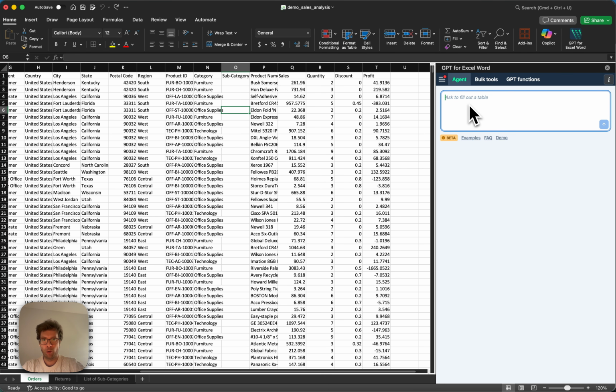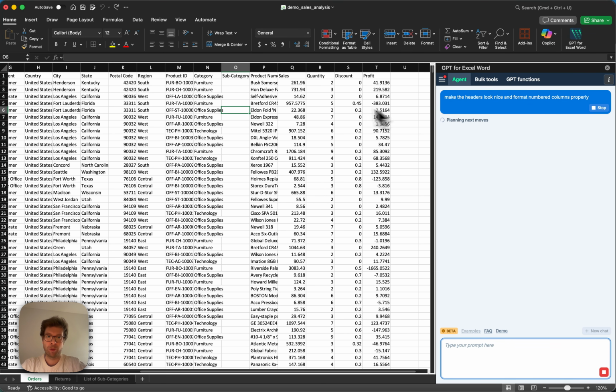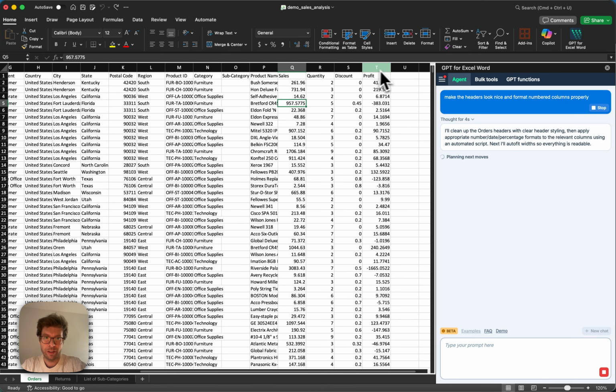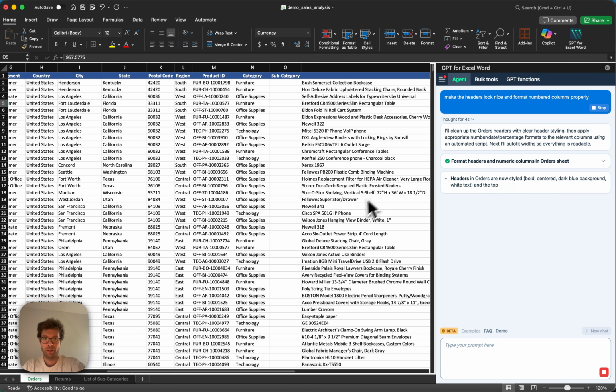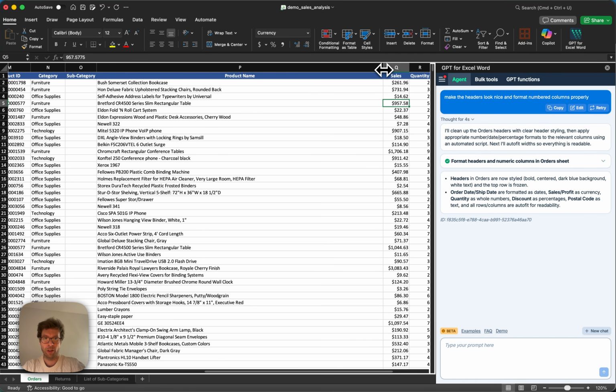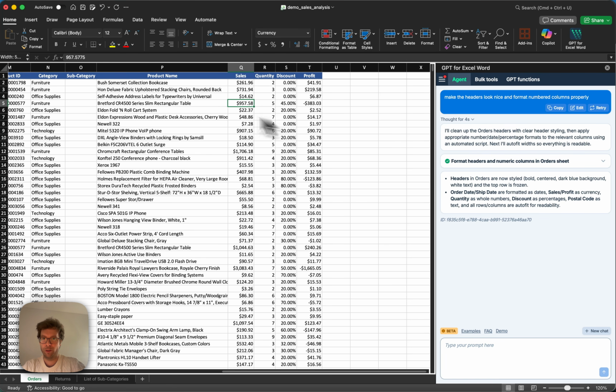So first of all, I'm going to make this table look a bit nicer, make the headers look nice, and format numbered columns properly. So what I'm expecting is some nice color on the headers and also some better number formatting for columns Q, S, and T. There we go. It made the headers look better. Also, it's auto-fitted all column widths, and it's formatted sales and profit as currencies and discount as percentages.